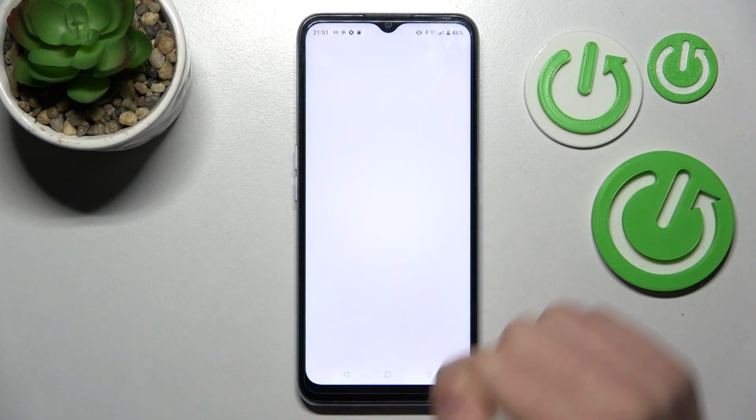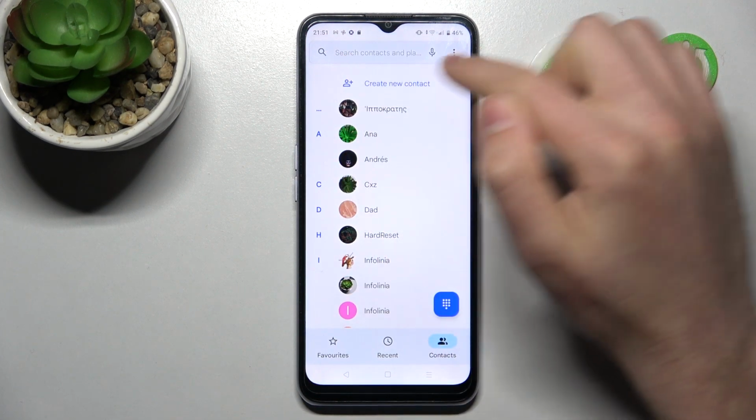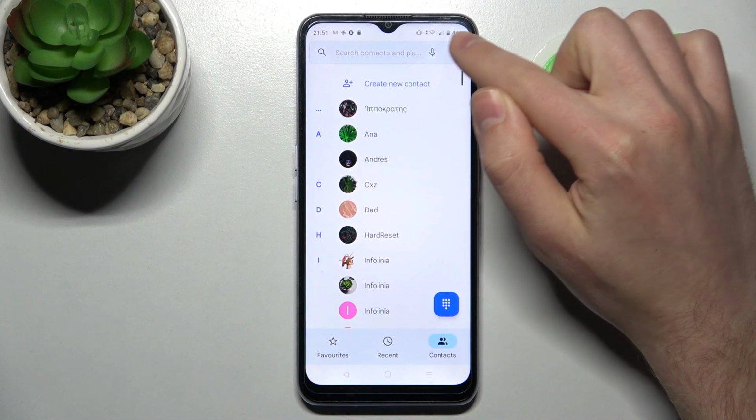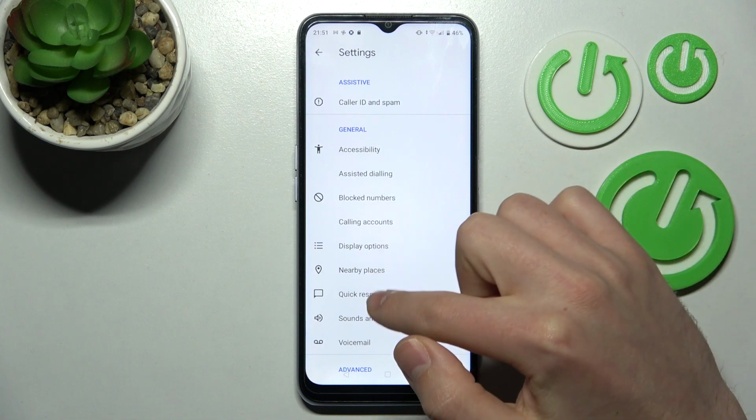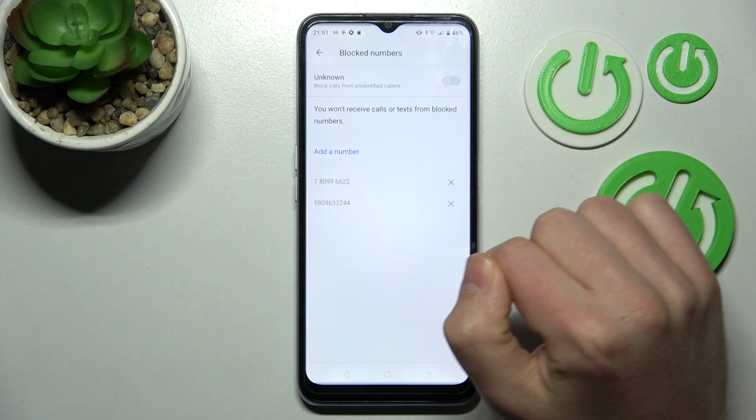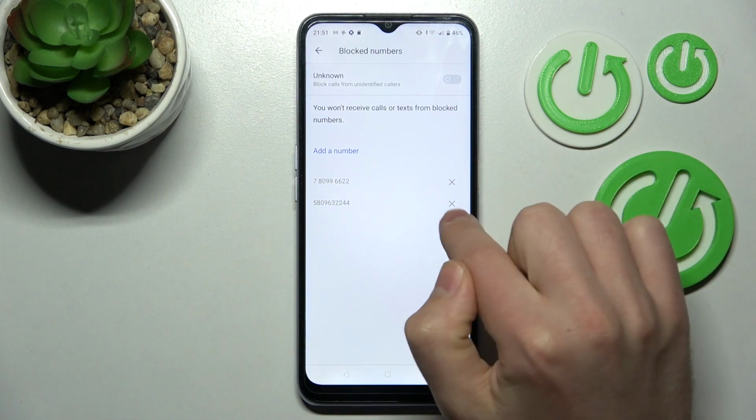Firstly, open your phone application. Then in the top right corner we've got three dots, tap it and choose settings. Then go into the block numbers option. And here we've got two blocked numbers.